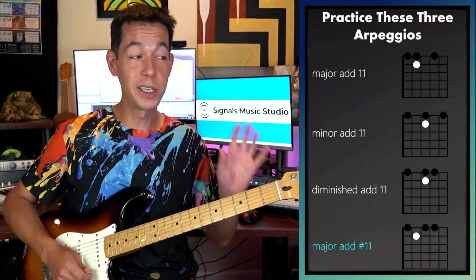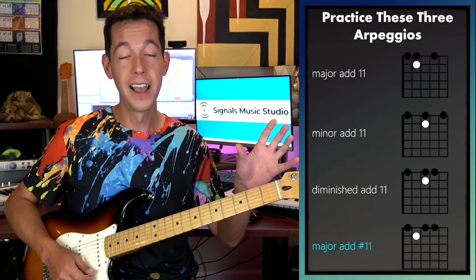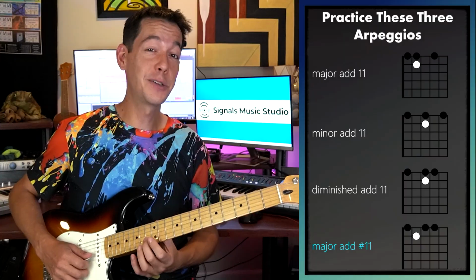You could also add it to an augmented triad, but you couldn't add it to a diminished triad because it's already there under the name flat 5. So these are the 4 arpeggio patterns I want you to practice. I'd also like you to practice them in this pattern of 6.